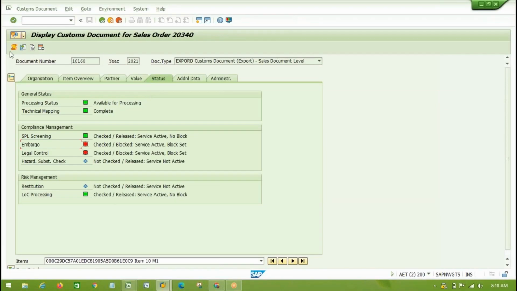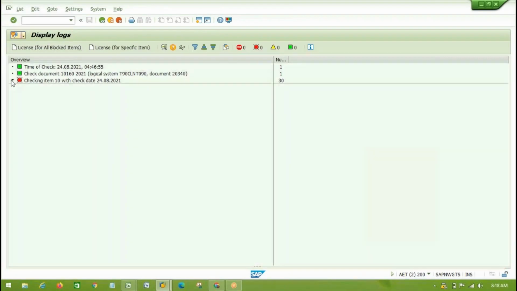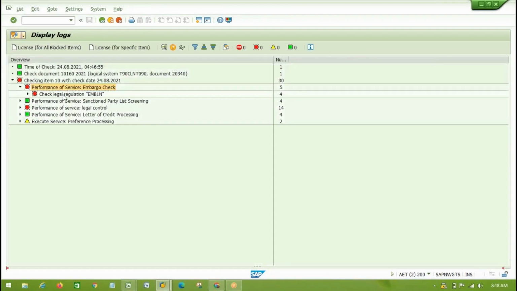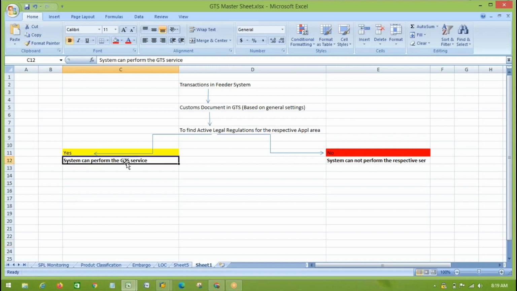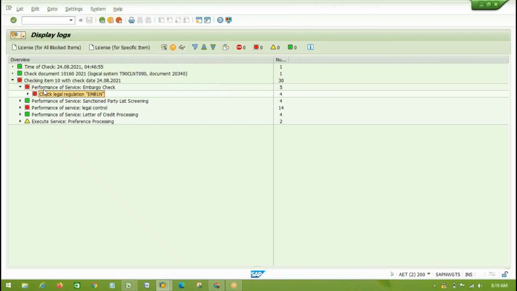Now let's go to the log. From here also we can go to the log. Display document check log. Embargo check. Check legal regulation EMB1N, right? Now the system has determined our legal regulation EMB1N. Now again go back to the sequence. Yes, the system will be able to perform the GTS service, in this case embargo. And once the system determines active legal regulation, then it will go to the control settings for embargo check, and it will check for other settings. It will check the master data, and as per that customization and master data, it will display the log.